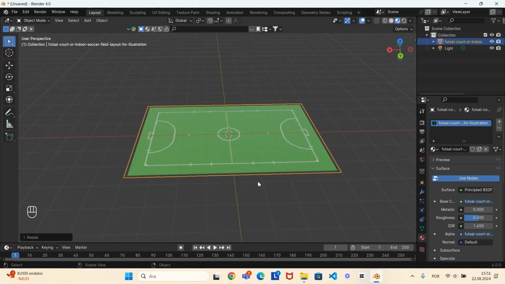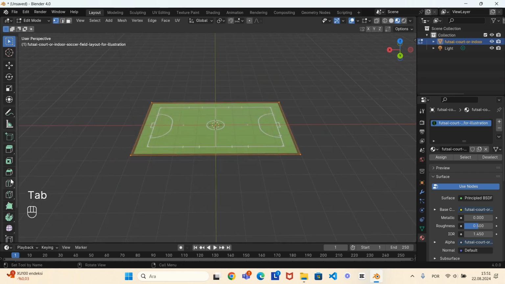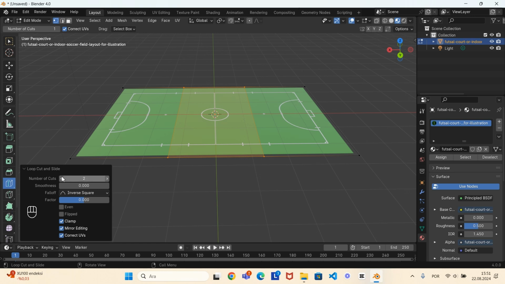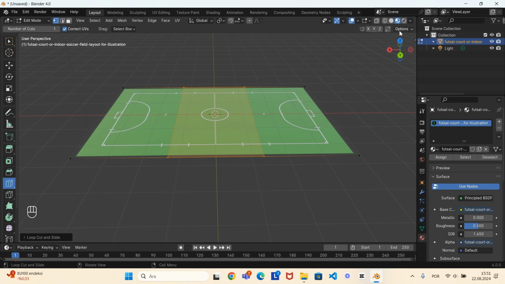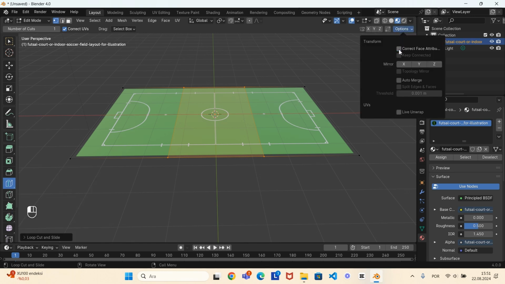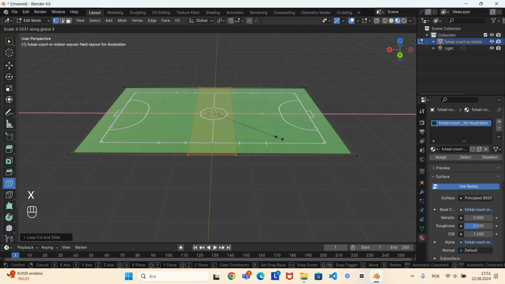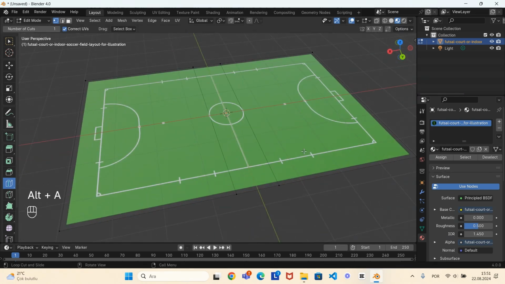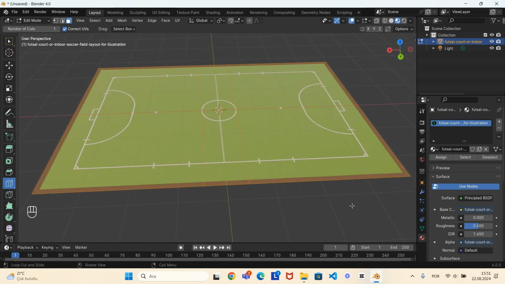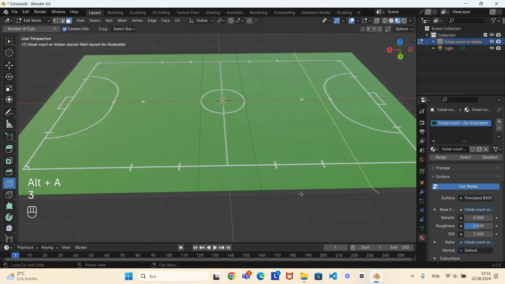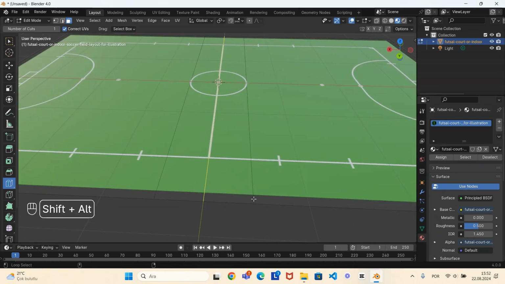After that, in edit mode, add a loop cut over here, then change it to 2 loop cuts. Then go to the options, enable the correct face attributes, and scale it on the x-axis like this. After that, select all and then inset it like this.